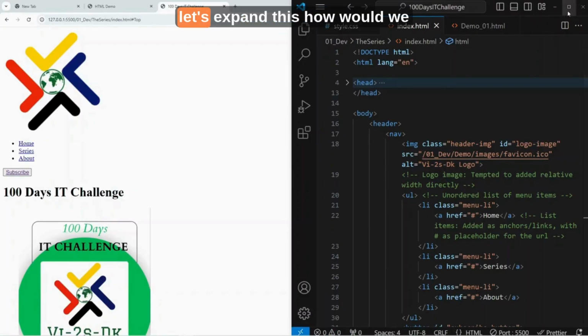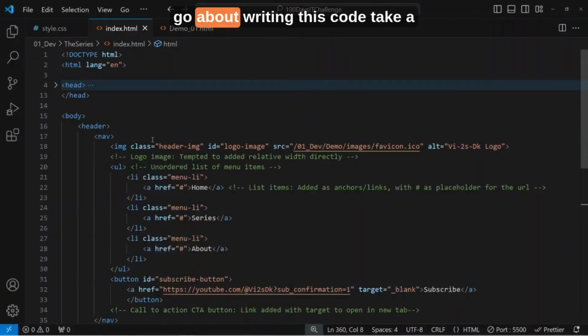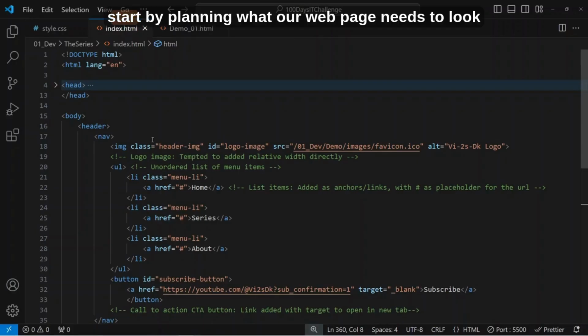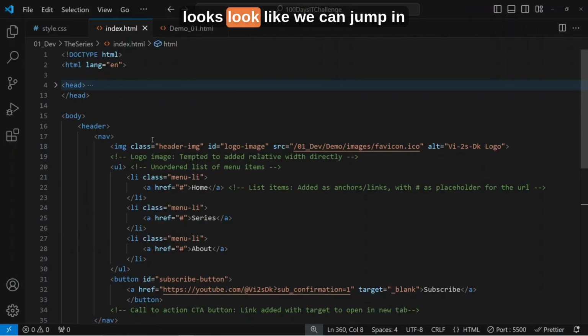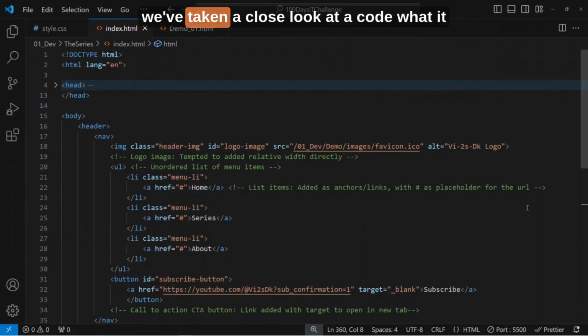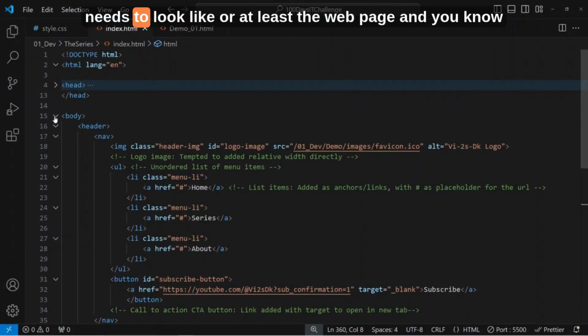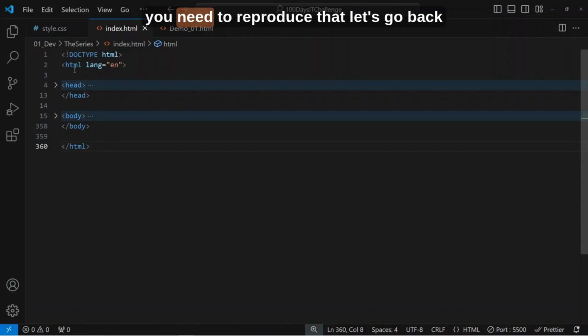All right, so let's expand this. How would we go about writing this code? Take a brief break, think about it. Obviously, start by planning what our web page needs to look like, and then go from there. We've already seen it, so we know what it looks like, and we can jump in. All right. Okay, so we've taken a close look at the code, what it needs to look like, or at least the web page, and we know we need to reproduce that.